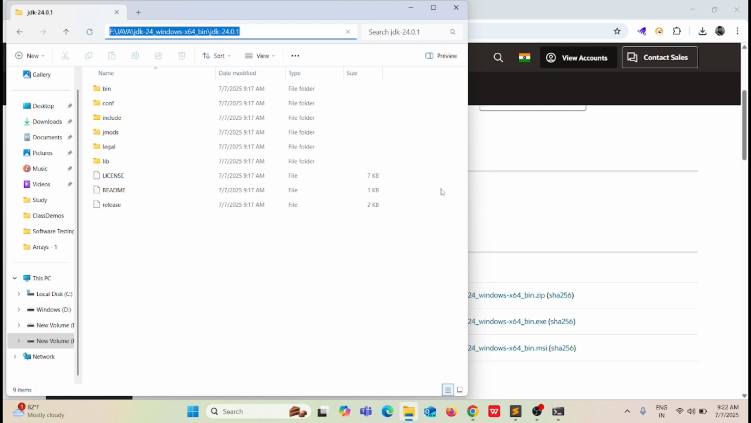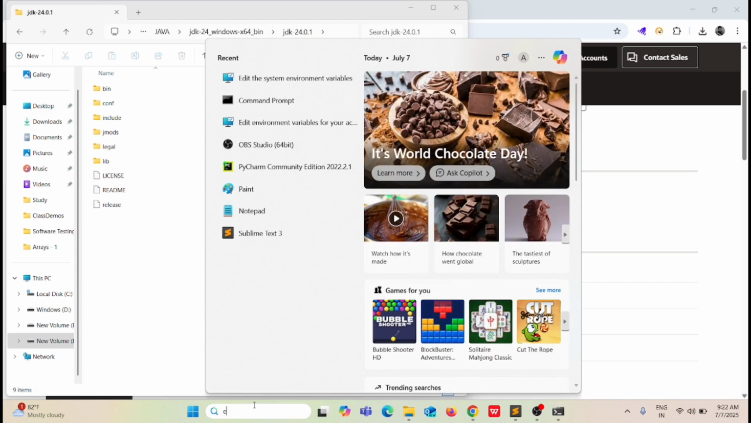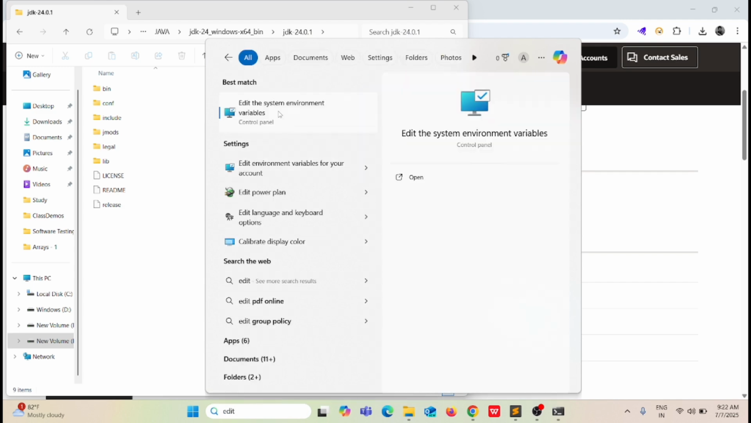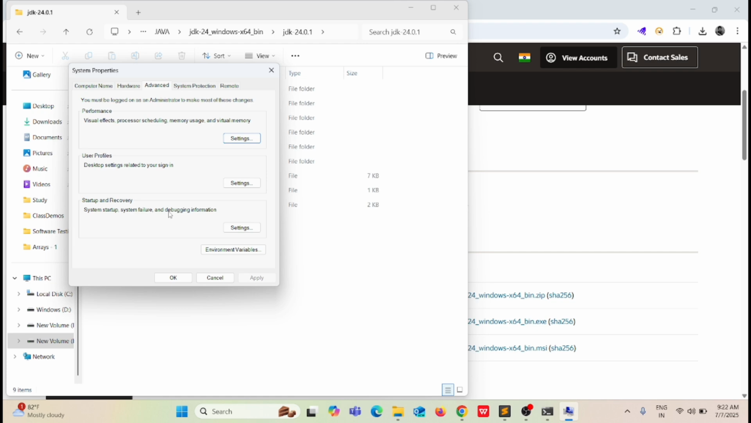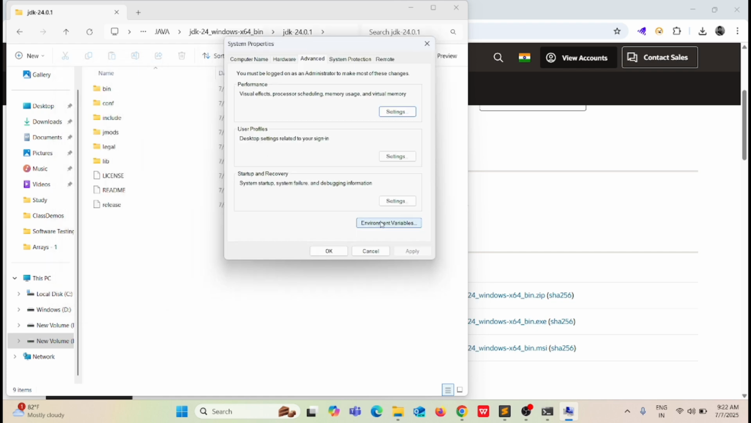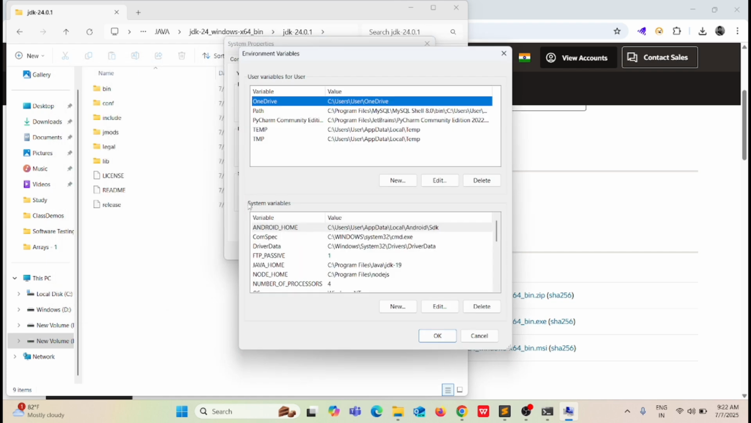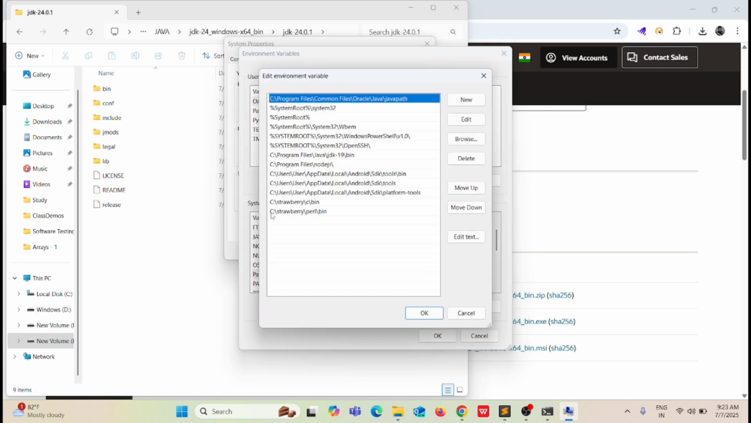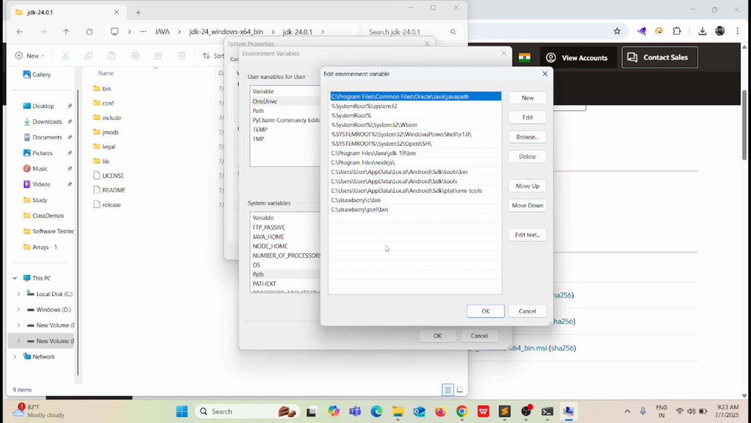One step is done. Again, we have to follow the next step. What is the step? We have to set the path. How can we set that? Again, you have to go to the search option and search edit the system environment variable. Click on here, the same process. Go to environment variables. Now, in the system variables, you can see that one path is there. Just double click on that path.